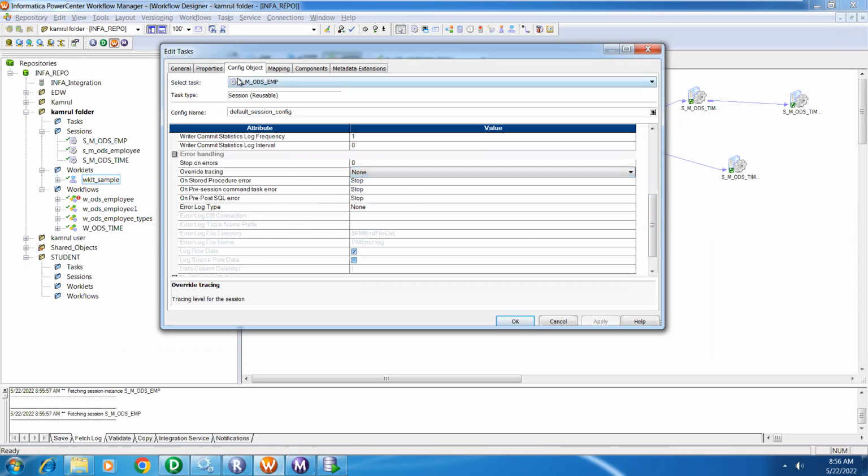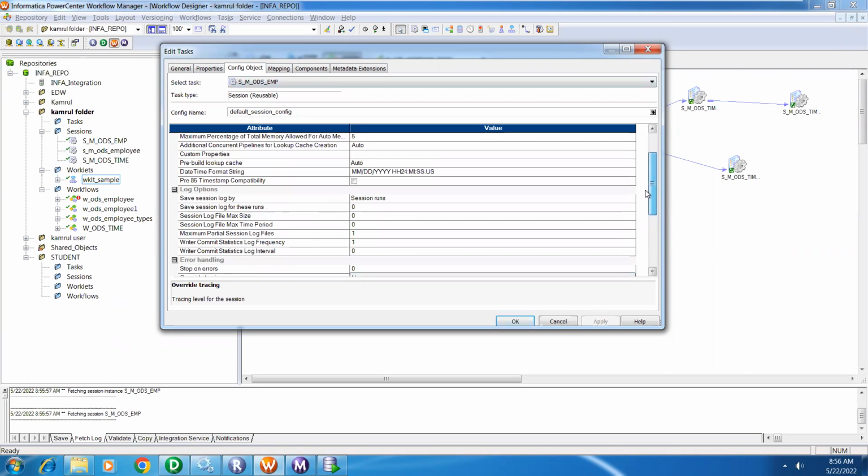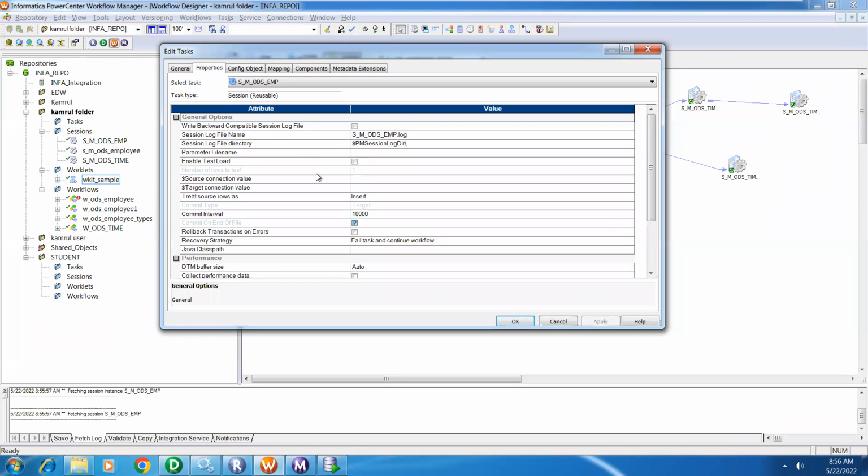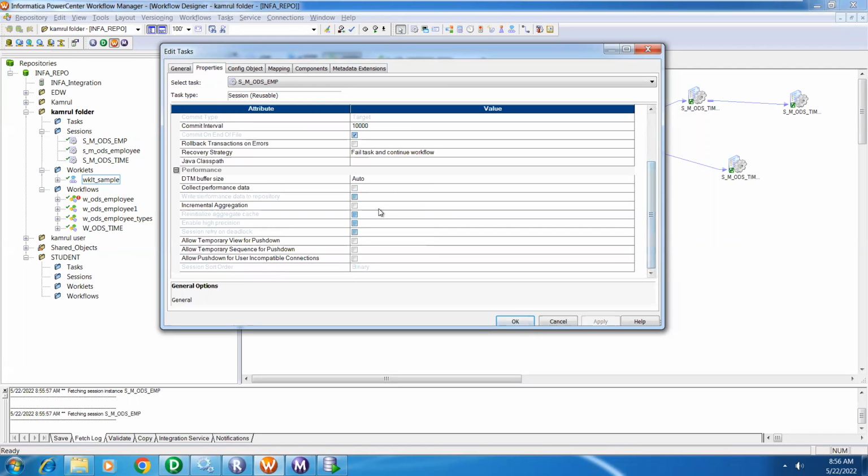Sorry, it's been a while since I opened Informatica. Where is this property, Collect performance statistics? Yeah. So this is the option that you need to select, which is called collect performance data.